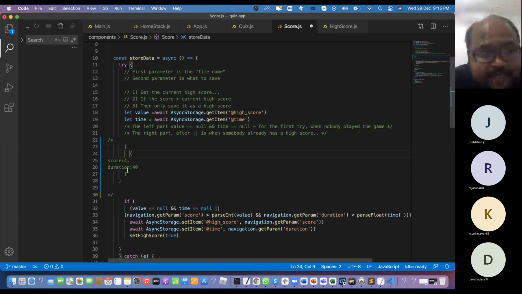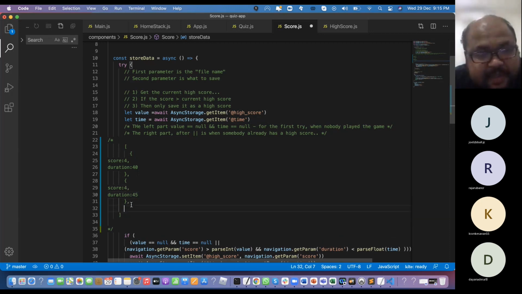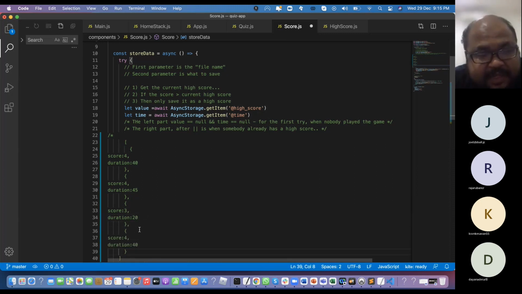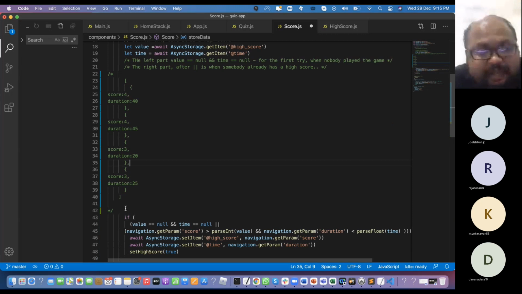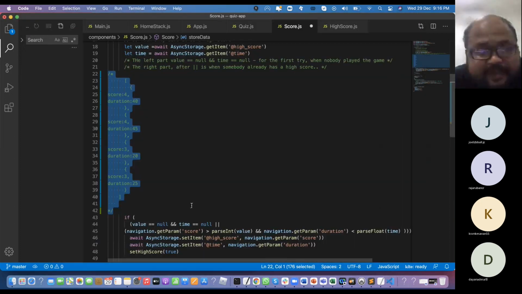So the second one might be something like this. Third one might be something like this. And fourth one may be something like this. So we're going to save it like this. That's how we are going to save the data. This is the example of how we're going to save it.